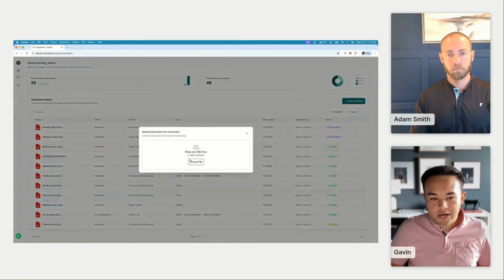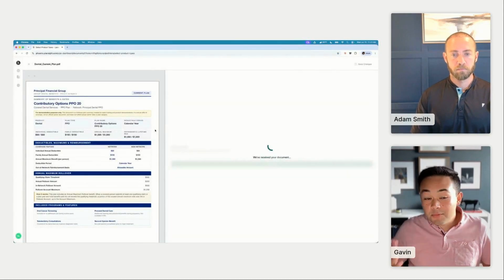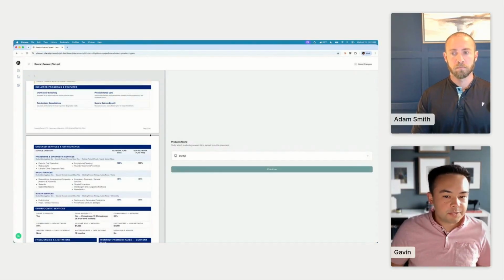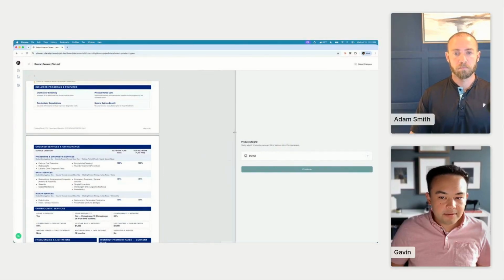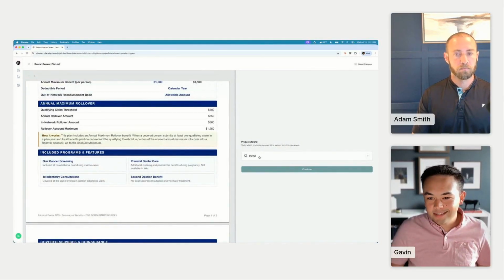While that's loading, let me just do one more. So let's do a new extraction and do a dental one as well. I'm doing multiple because at the very end, I'm going to show you one last cool feature with this. So let's let dental load in. I can look at the document. Maybe if the document's too small, I can drag it to make it bigger. And now the document's nice and big for my eyes to see.